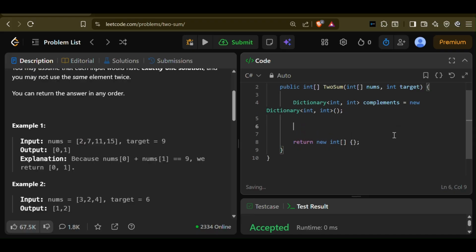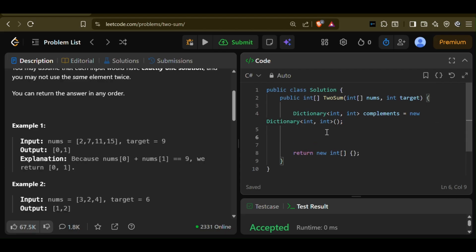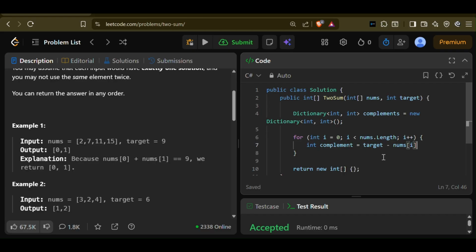Okay, so now that we have our dictionary, we're going to loop over the numbers and then calculate the complements. So it's for int i equal to 0, i less than nums.length, i plus plus, and then we are going to calculate the complement. So to calculate the complement, we're going to say int complement, and notice that this is complement and not complements, is equal to the target minus nums at i. Okay, so this will give us the complement.